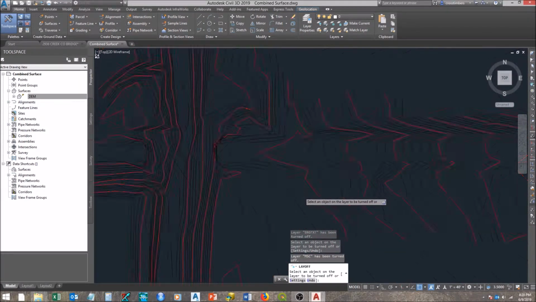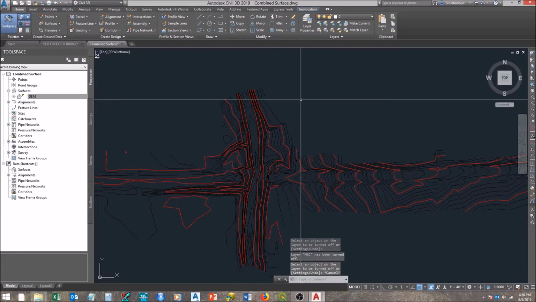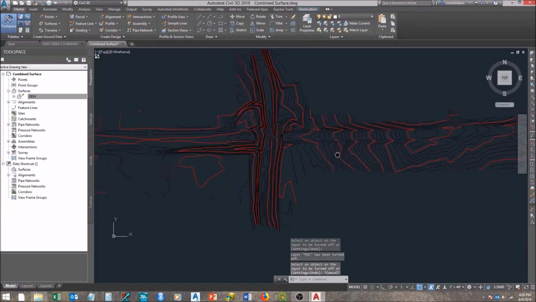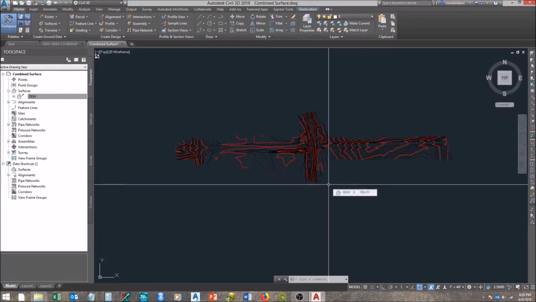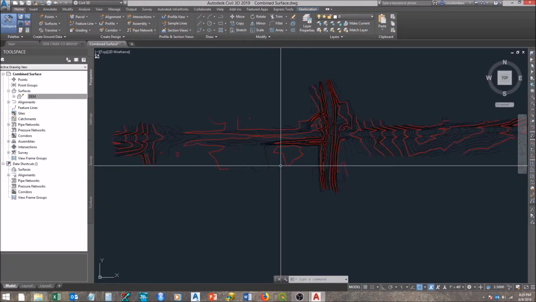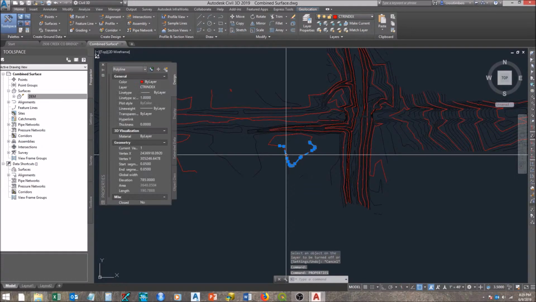One more. Okay, so now we're basically left with our 1 foot and 5 foot contour lines. So we'll hit escape, clear out of that. So now we're basically down to our polyline features. So again, let's just right click on there, and I think we can just type properties and pull up the properties.